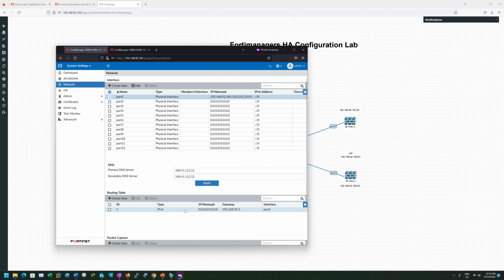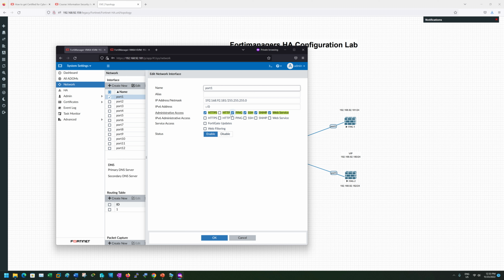So I will just click cancel. If you haven't set this, at least you should set the ping here, so your clustering will work. And the ping and the SSH and then HTTPS you should have set here.